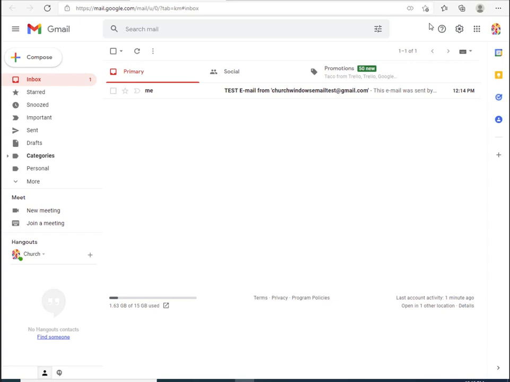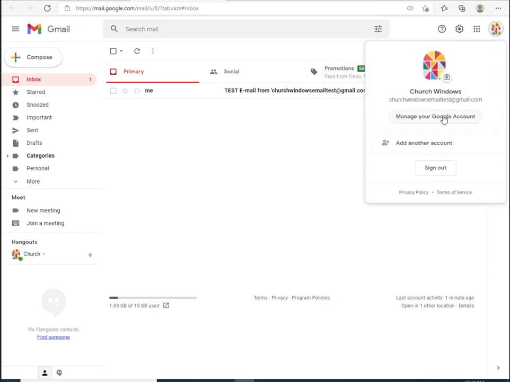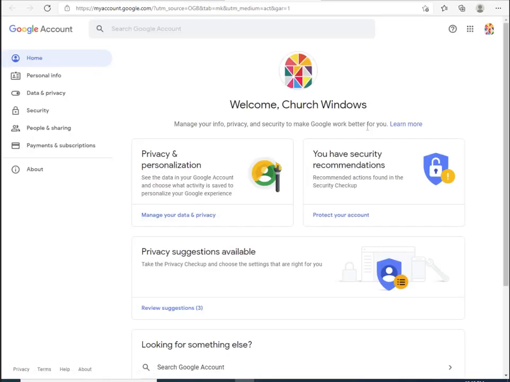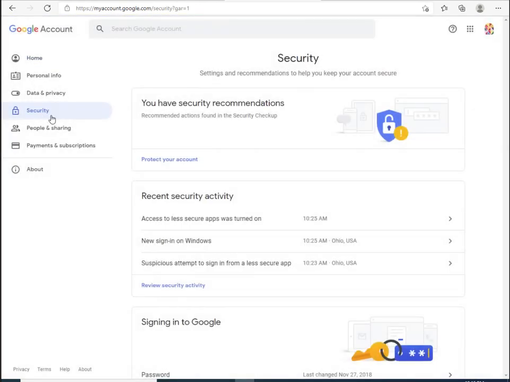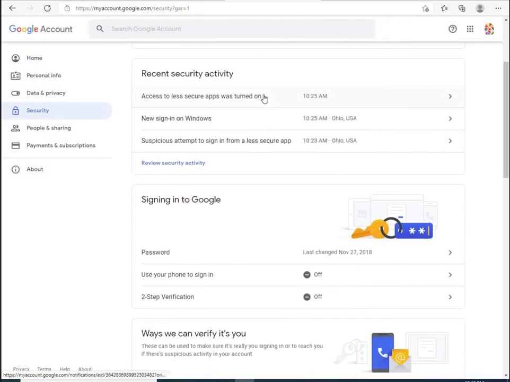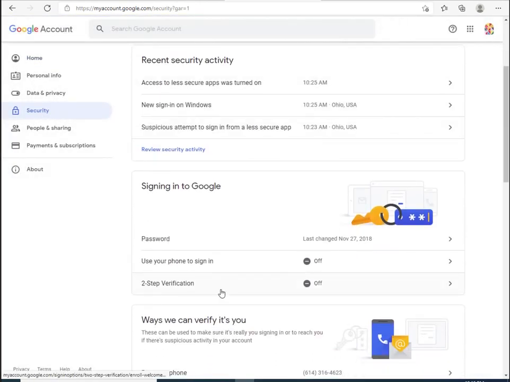Okay? If you're using Gmail, you have to come up here and you have to go into manage your Google account. All right, 2 things that have to be configured properly here under security. The first thing is 2-step verification. For Church Windows to be able to email, this has to be set to off.